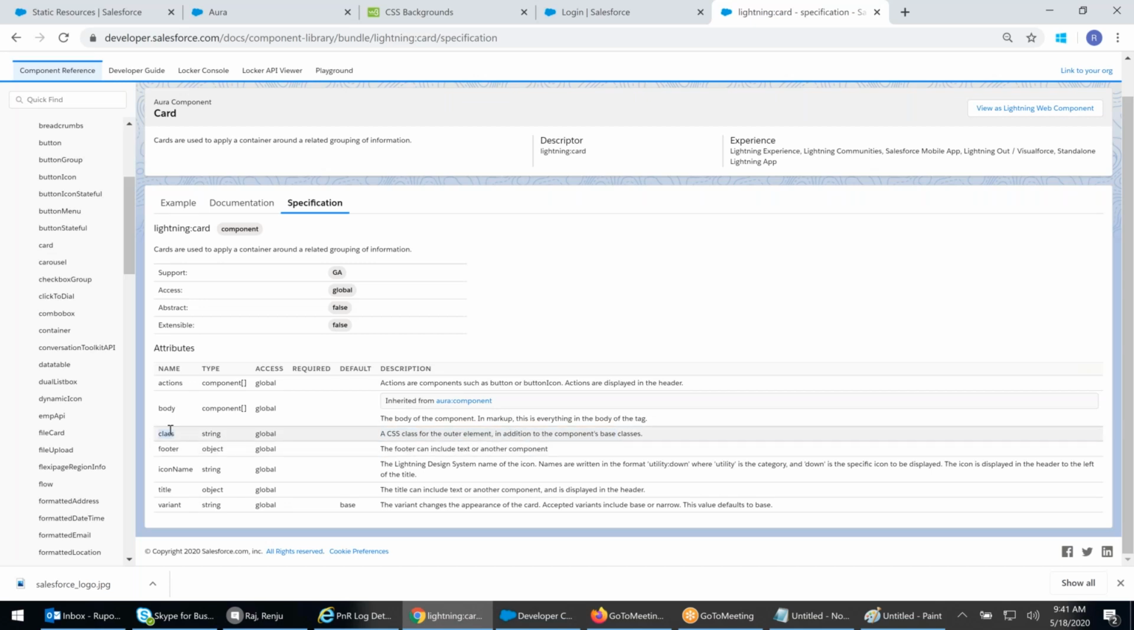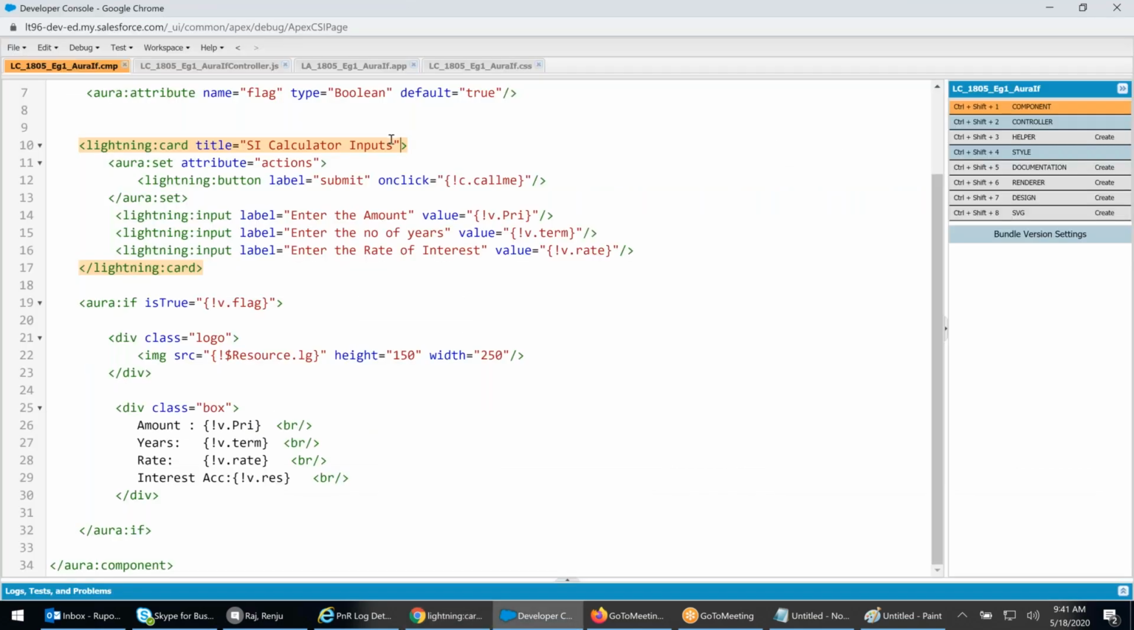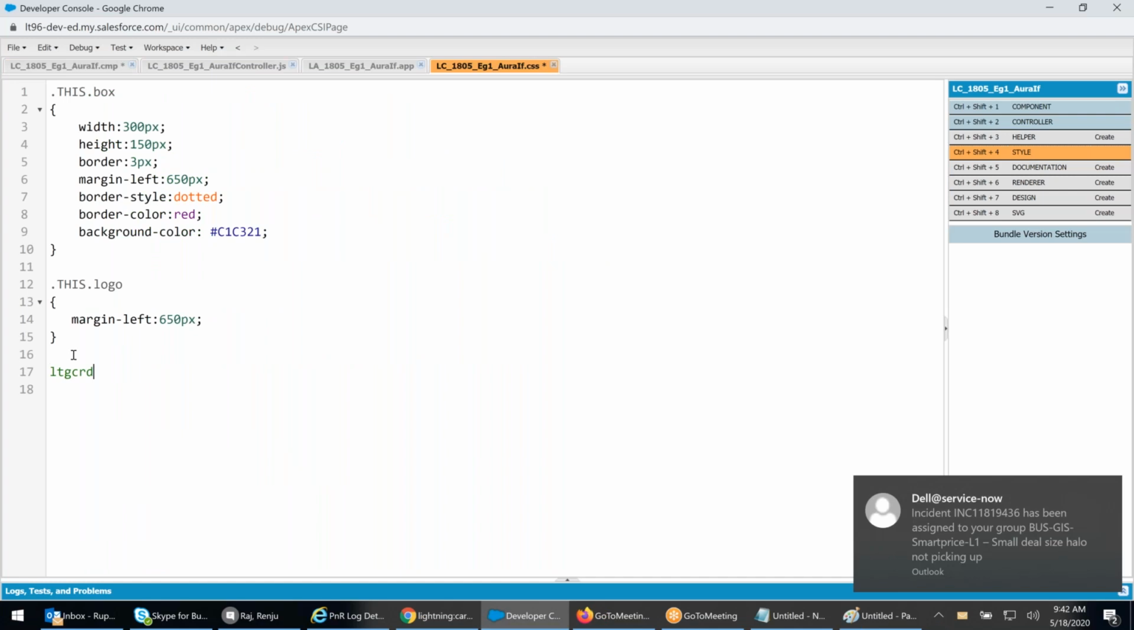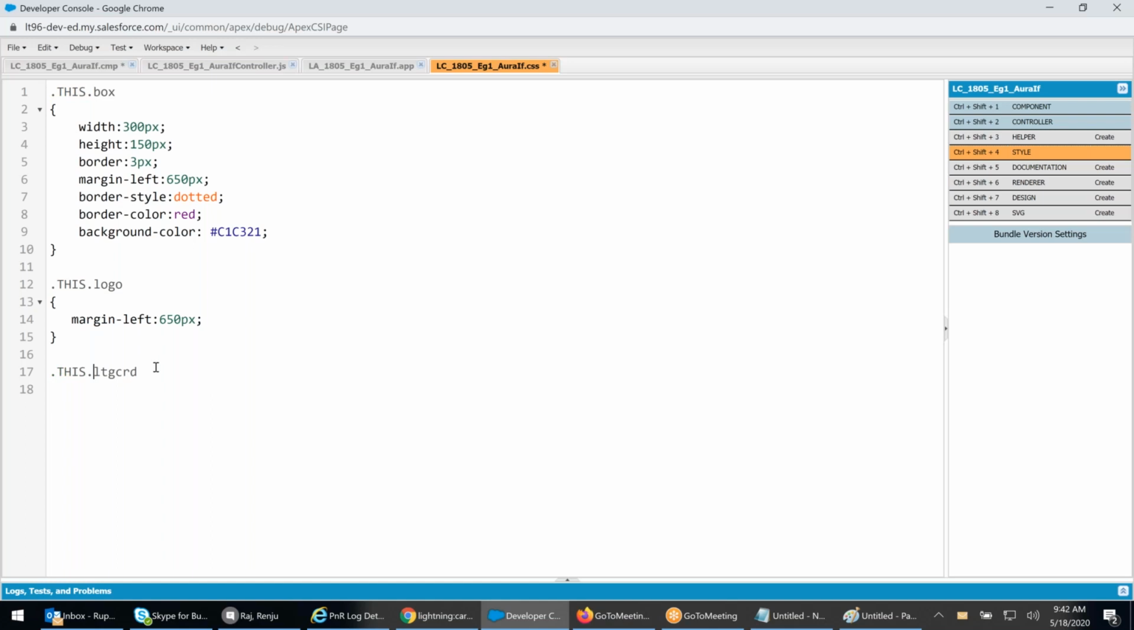Every element will have a class, a style class. So I can say here, lightning card class equals to what? I will say lightning LTG CRD, lightning card. Now you can create one more with the same thing, go to the style, create one more with this dot. Control C here, like this. There you can start giving now.